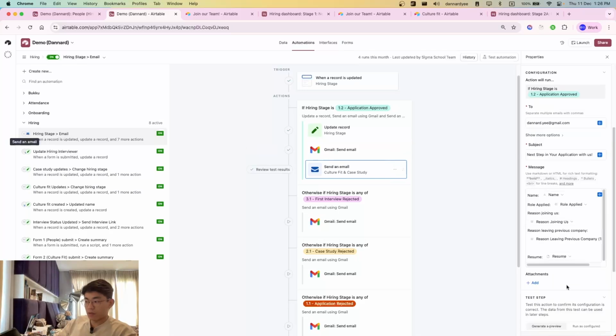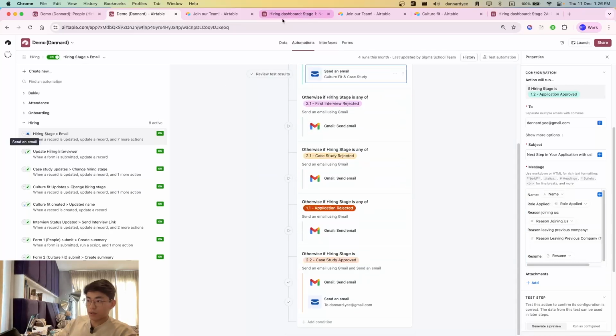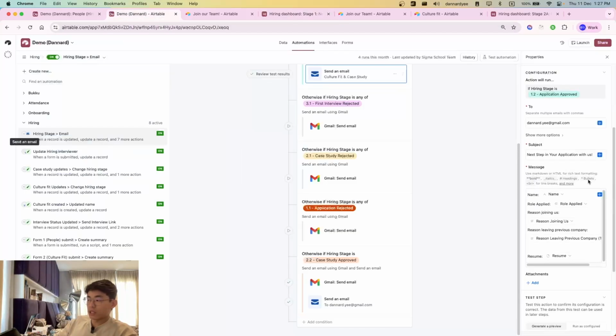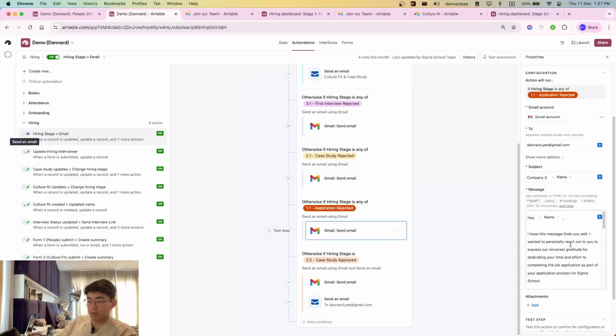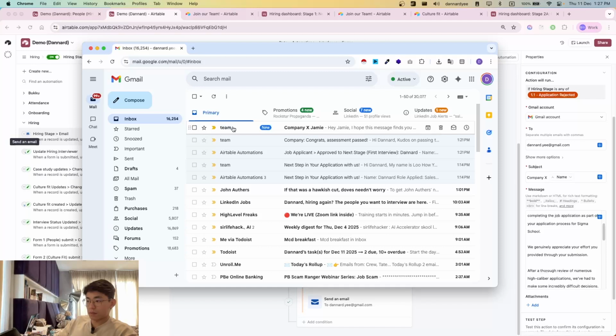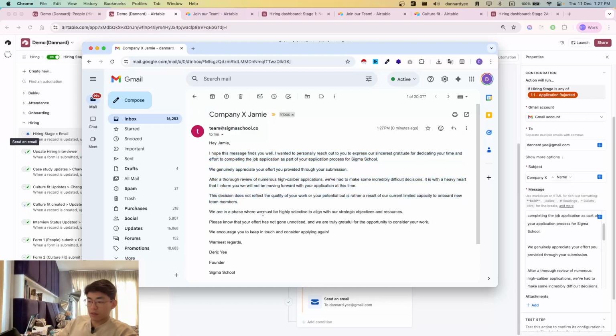And we have an internal email to inform us that someone has applied for this role and this is their reason for joining, etc. So in any case, during the interface stage, if you do click reject here, their hiring stage will be updated to become application rejected. And they'll be sent an email to thank them for applying, say this decision does not reflect their quality of work, and encourage them to keep in touch. So something like this, they'll be sent an email.